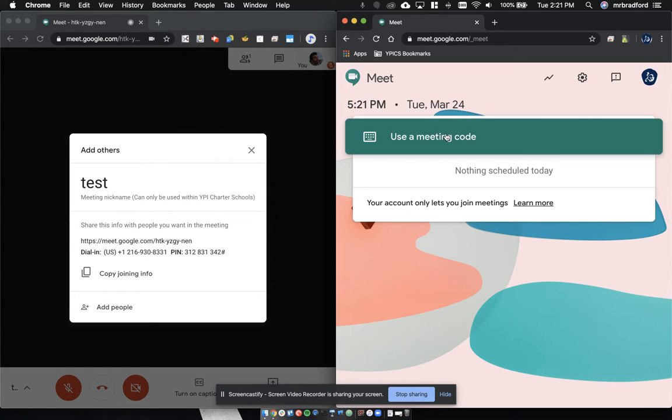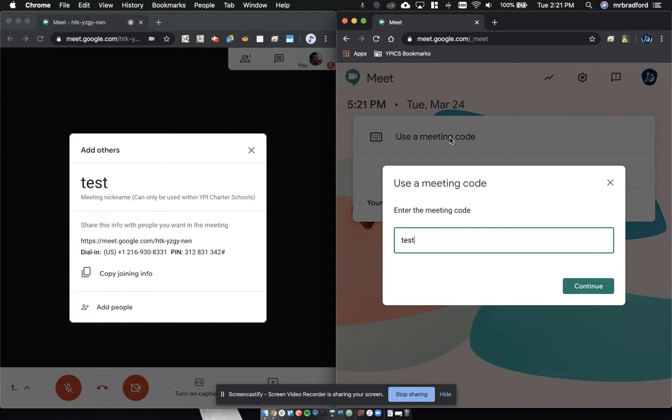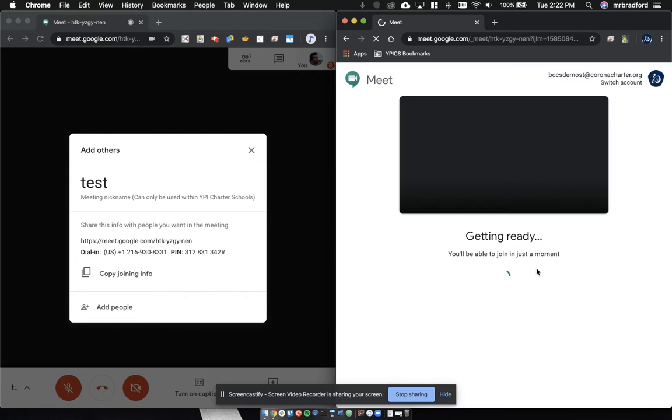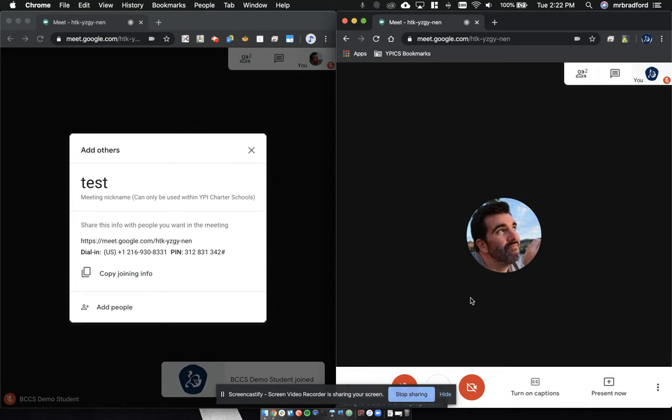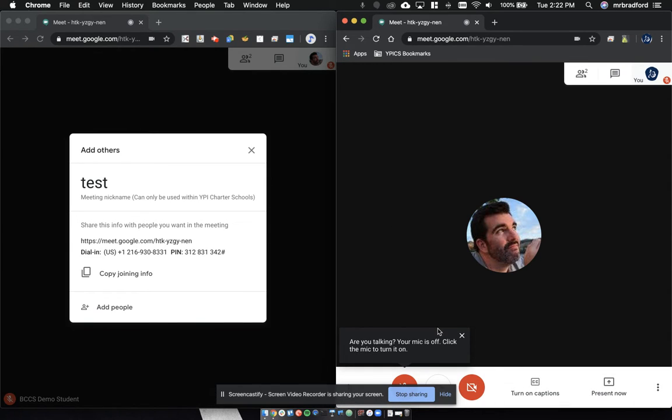So on the student side now, I'm going to say use a meeting code. I type in my meeting code test, hit continue. It's going to go through the same check for them to make sure the camera and microphone work. I'm just turning mine off. And you go ahead and click join. And then once you do that, you'll see that the meeting has been started.